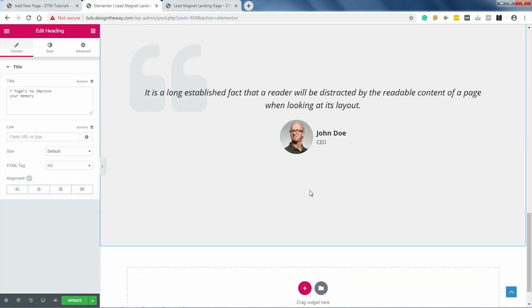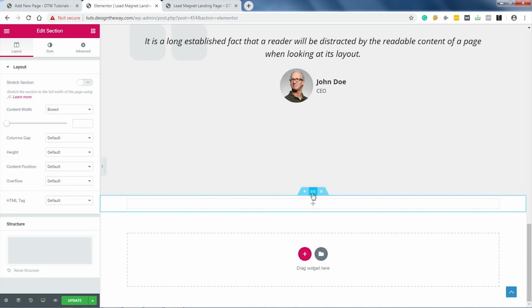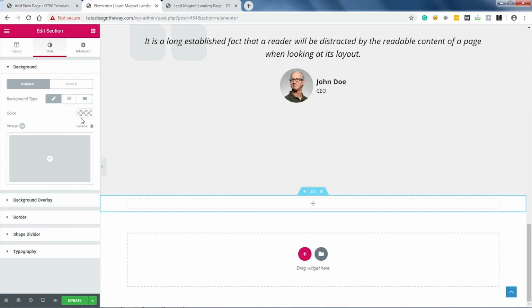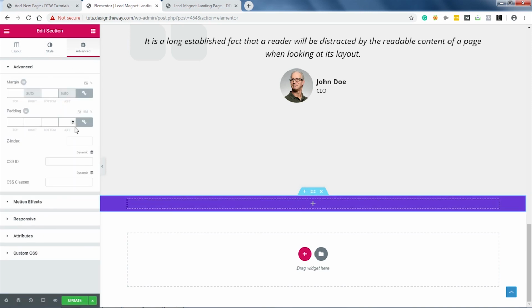Now let's add another call to action section. Click on this plus icon, select a single column section. Let's change the background color to this. In the advanced section, change the padding to this.